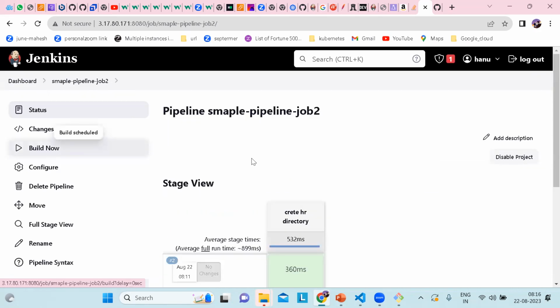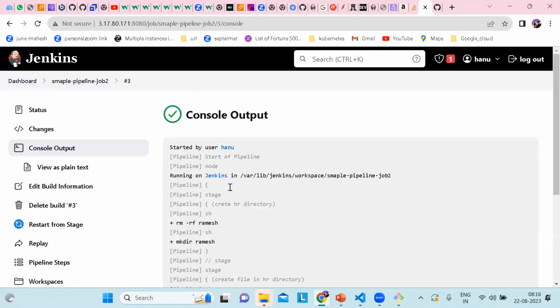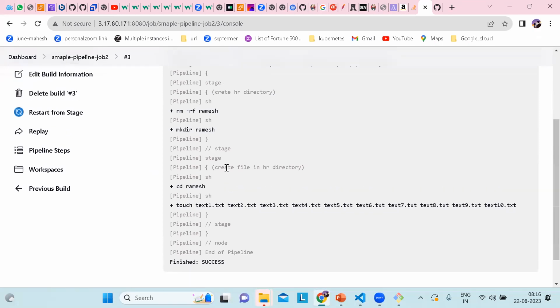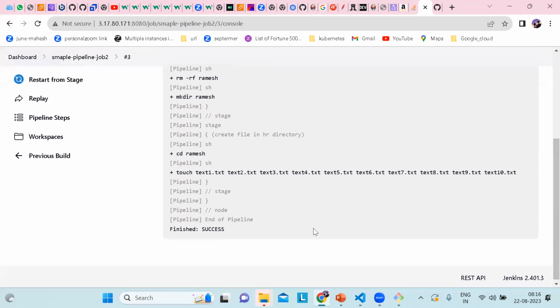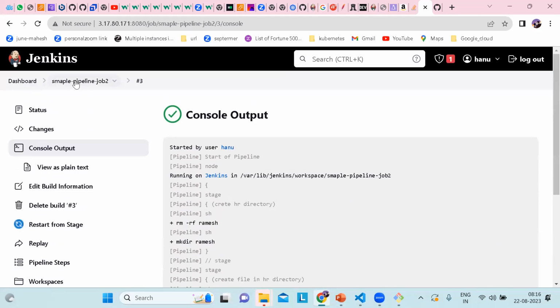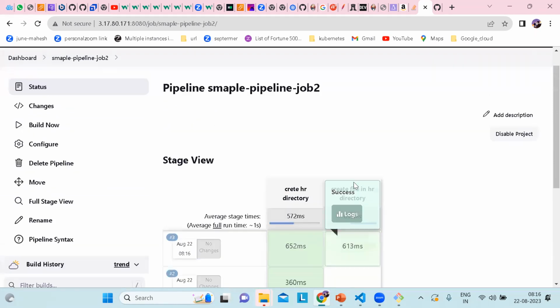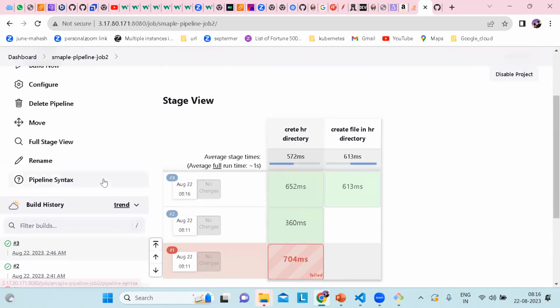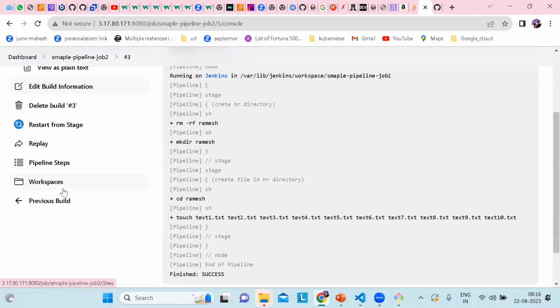So build now. If you observe here, the Ramesh directory will be created, then 10 files will be created. So if you go to here, create the HR directory, then create files in HR, create file I have mentioned. So that's why it creates files in the HR directory. So go to the workspace, then you can check it.